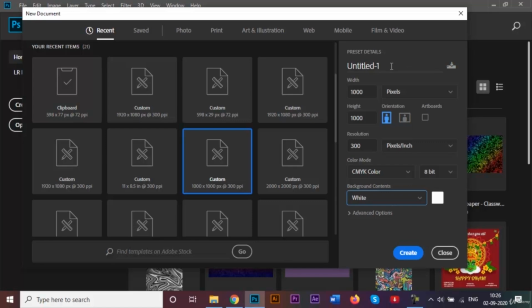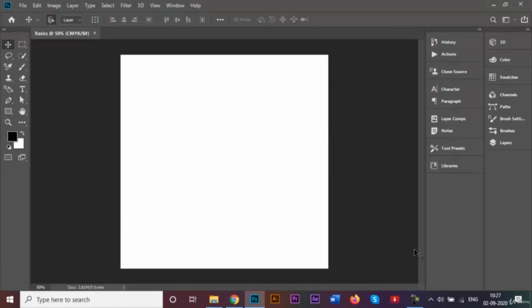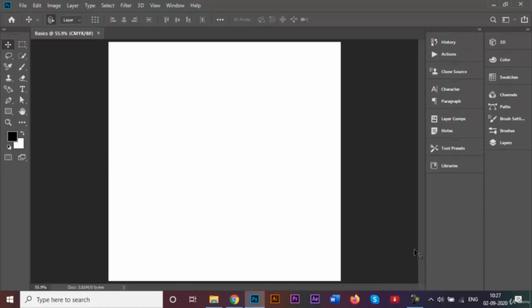I'm also going to rename my document. By default, you will see that the name of your document is going to be Untitled-1. That is again by default. I can remove this and type out the word basics like this, and I'm going to click on Create. So there you go, we get our first document right here, and then you will see the next screen like this.